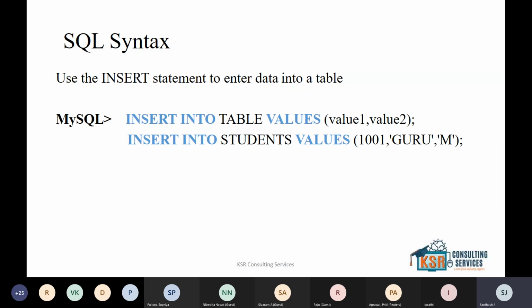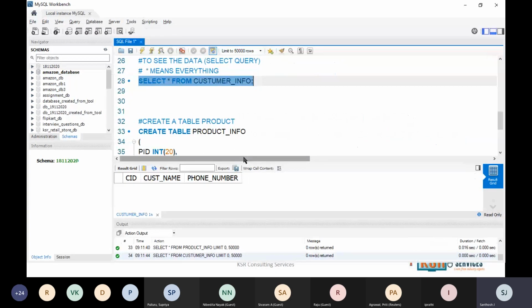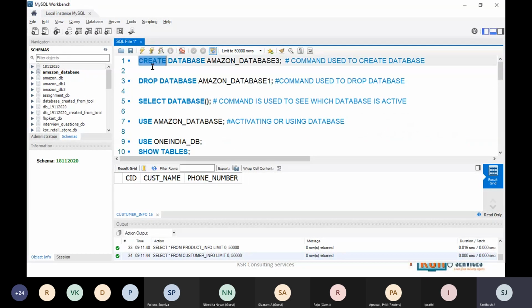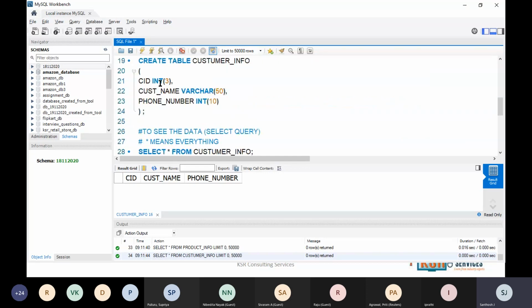Okay, so this one we'll continue from tomorrow's session. Today we have created a database. Today we have seen how to work with a few of the commands, right from create, drop, use, and show tables. We created a simple table. Don't worry about the data type. Data types will be covered in a separate session. That is a bit of the theory part.